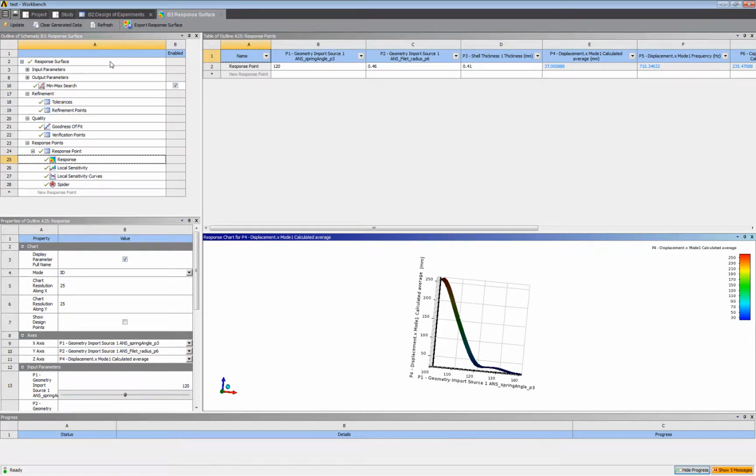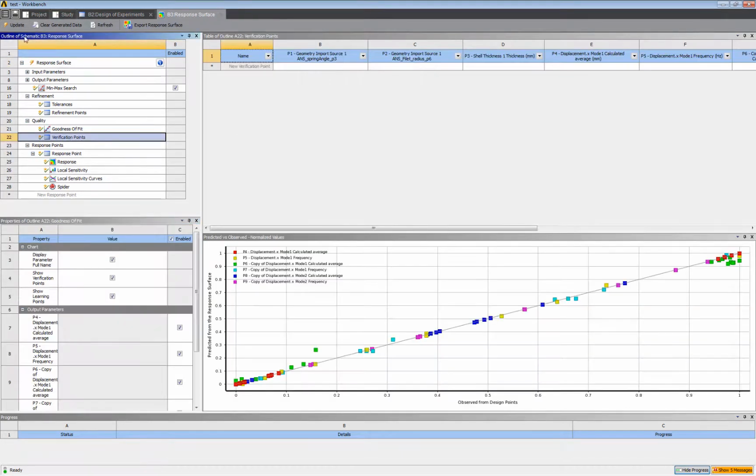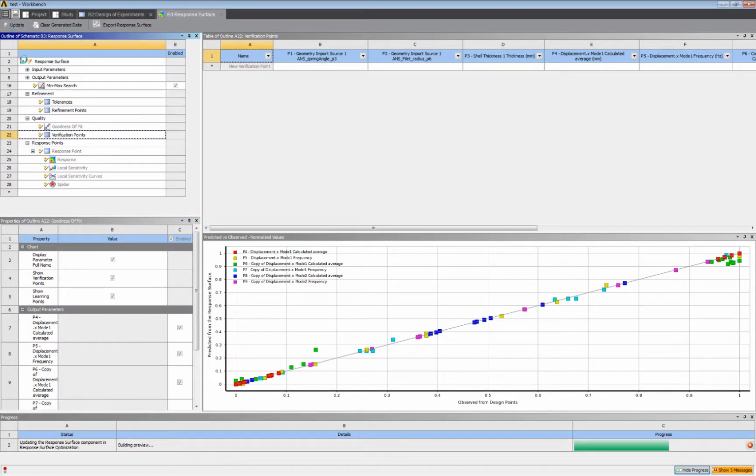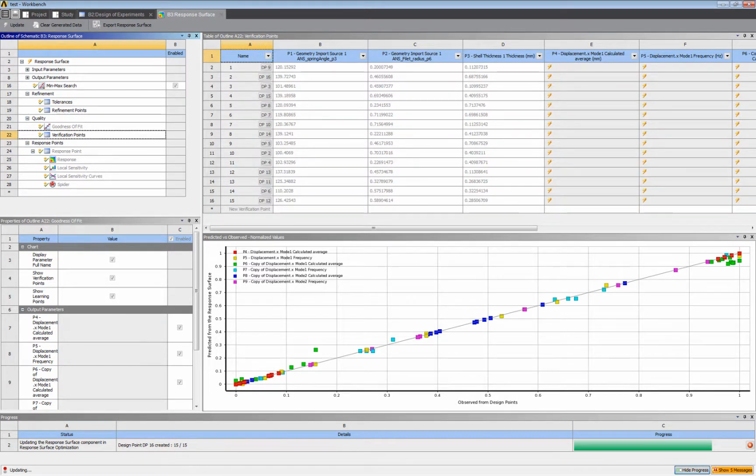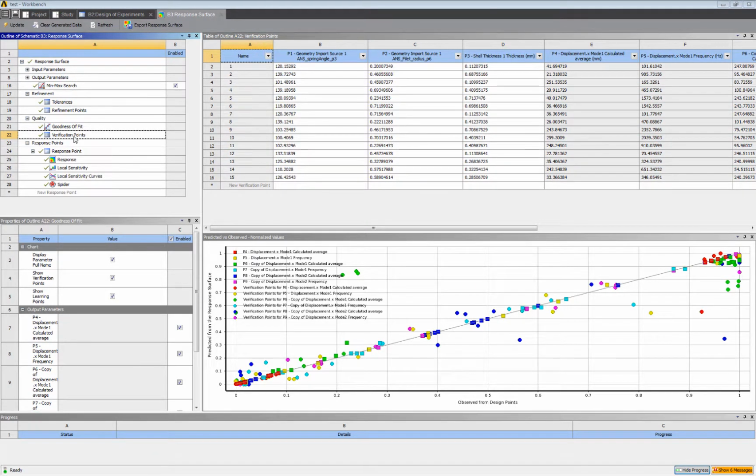We started with a minimal set of design of experiment points. This means our initial response surface may not be a good representation of the design space. However, ANSYS design exploration allows you to add additional verification points. These verification points are automatically run and compared with the response surface to see how good the prediction is compared to the simulation results.